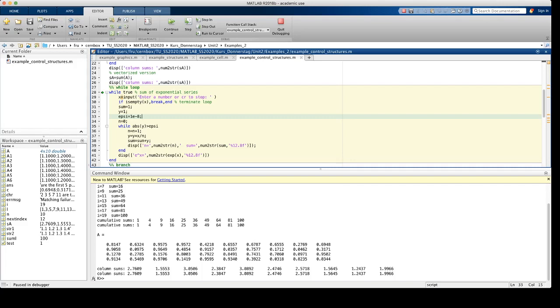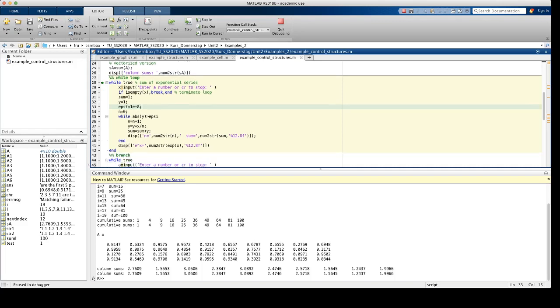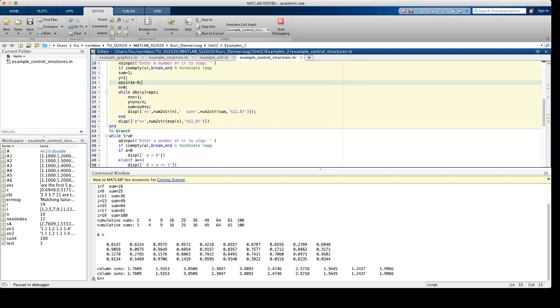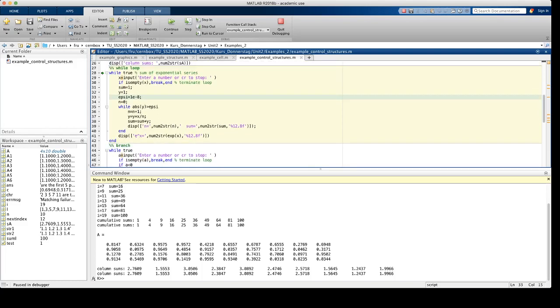The loop is terminated if this number is empty. So if you just hit carriage return, then the X will be empty and the loop will be terminated by the break statement. Here you see an if statement, which we'll talk about in a minute. So break will terminate execution of the loop and transfer control to the line after the end statement of this while loop. So let me execute this while loop.